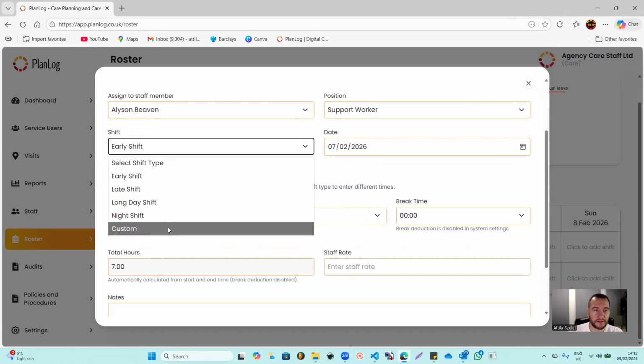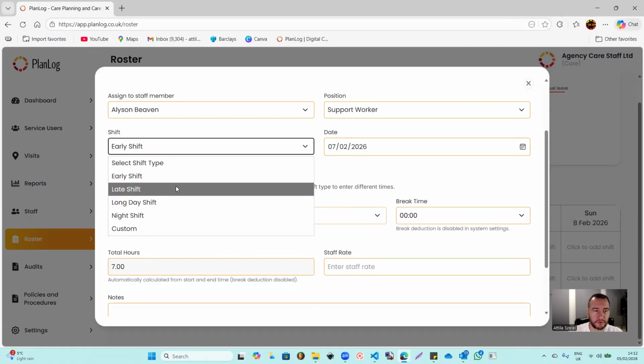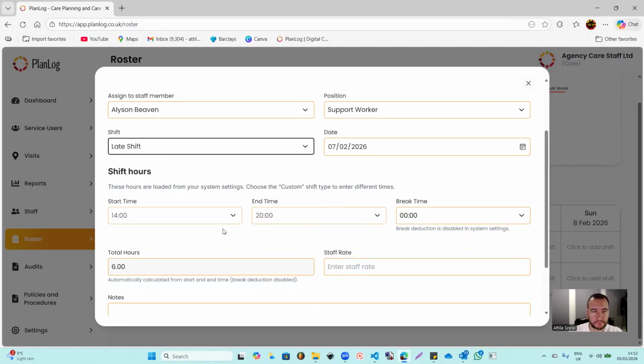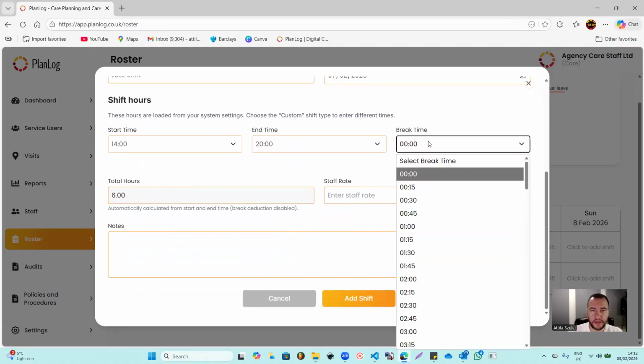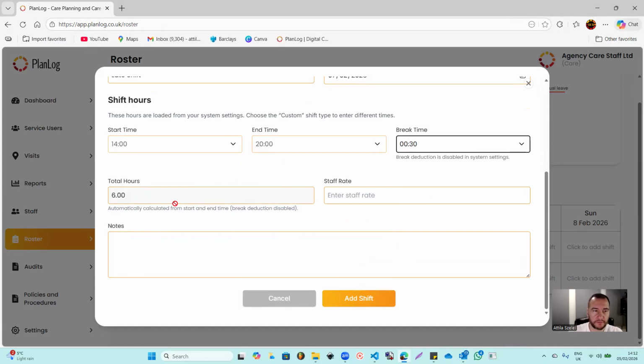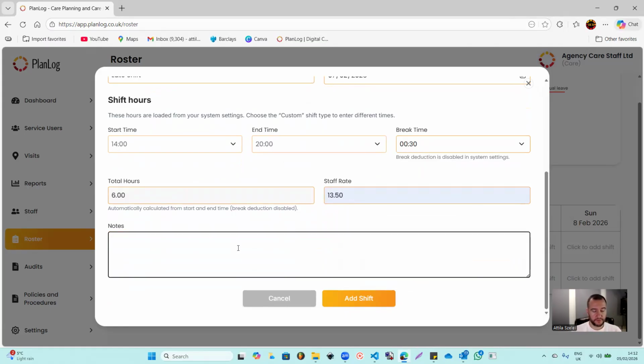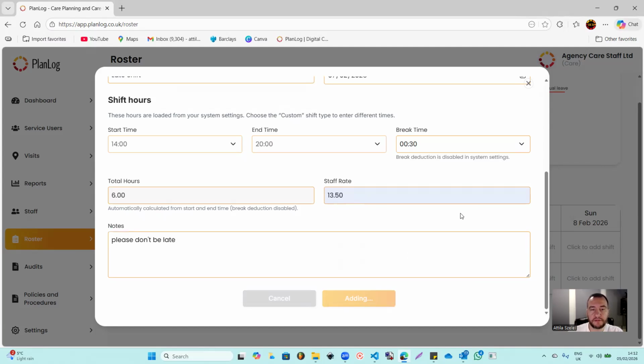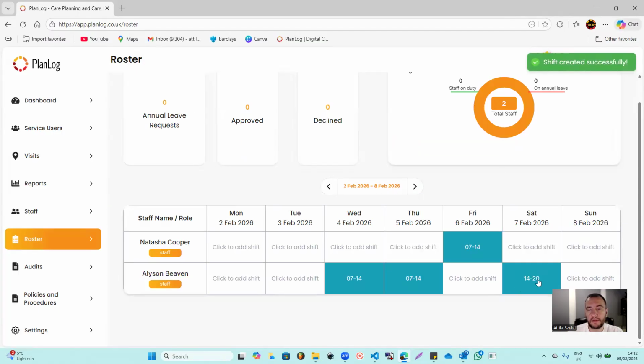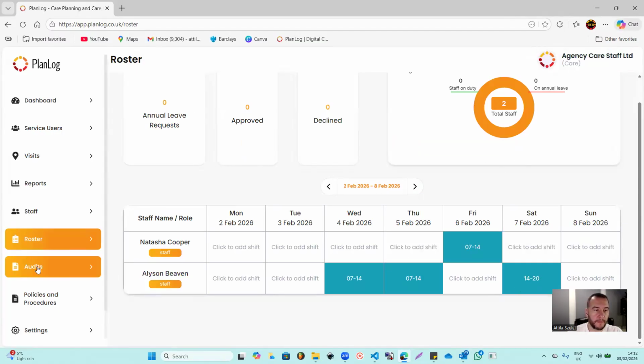Here you can select the shift pattern. I'm going to add her on a late shift. Break, if you want to offer breaks, I'm going to give her half an hour break, paid break. And you have the total hours here, her rate, some notes, please don't be late, anything, and add shift. And the shift was added there.